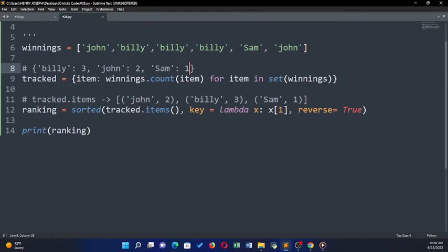Then after that we are going to come here and call sorted. We are going to sort the dictionary to find out who has the most number of points. Now when you call tracked dot items, this is what is going to come out. It's going to pick each key and value and put it in a what? In a tuple. Key and value, put it in a tuple. Key and value, put it in a tuple.